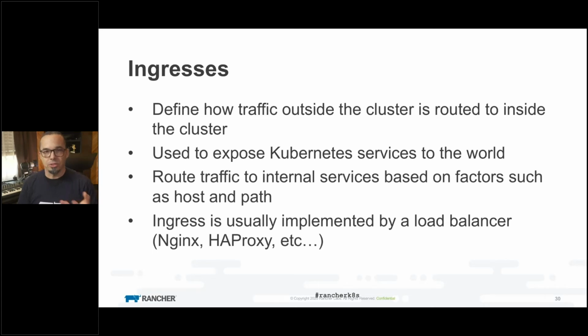They're layer 7 load balancers, usually served by, well, Nginx is the most popular one, but there's also HAProxy, there's Traefik, there are API gateways, there are hybrid things, there's service mesh. There are lots of things that deliver ingress functionality.